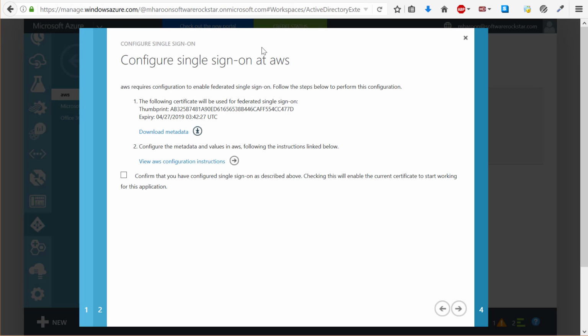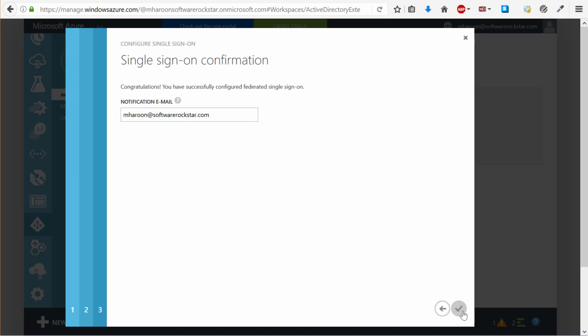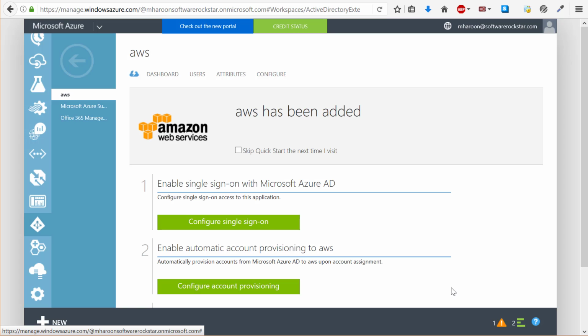Let's switch back to Azure. Let's check this box and carry on. This will continue to set up AWS application within Azure AD. On this screen, we specify the admin notification email for this application and we move forward. This completes the setup of AWS as an application within Azure.